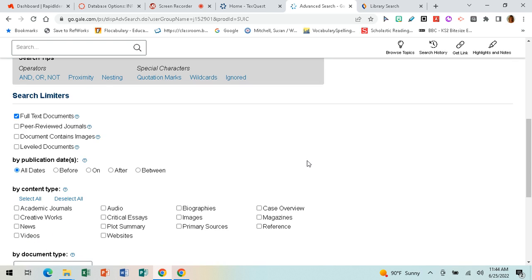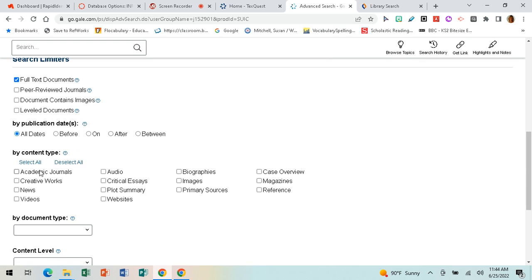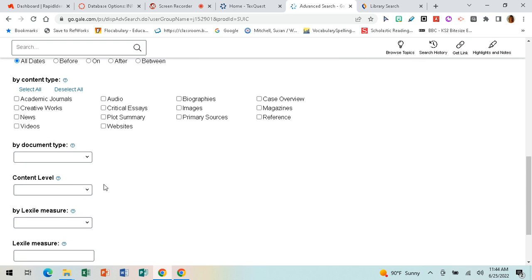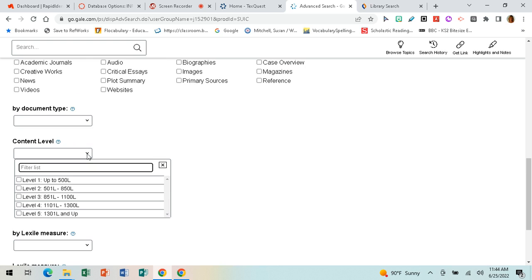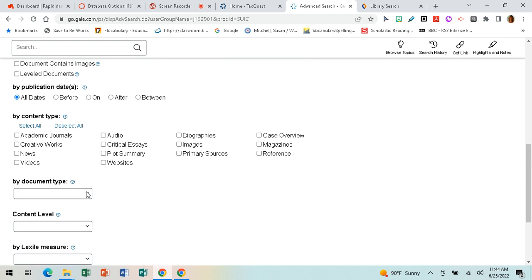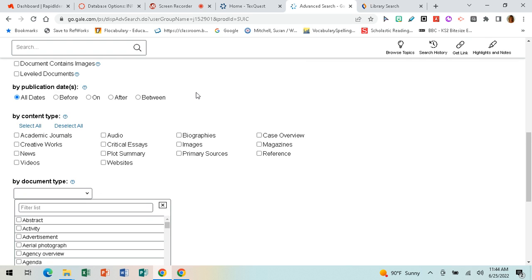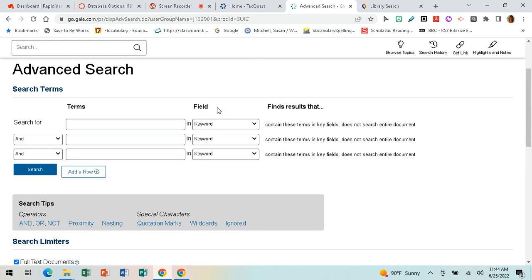Now on this one, your limiters, you can look for full text documents. If you only want academic journals, you could select that. And you could also look at the content level. Maybe you want things that are appropriate for you. You can look for document types and things like that.